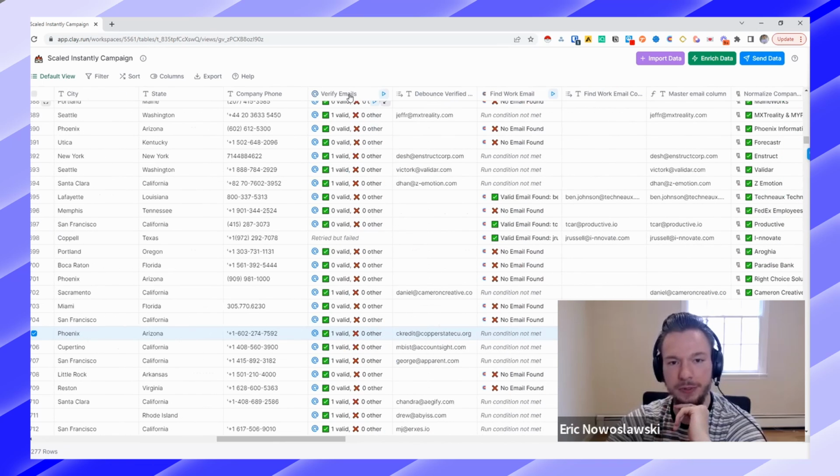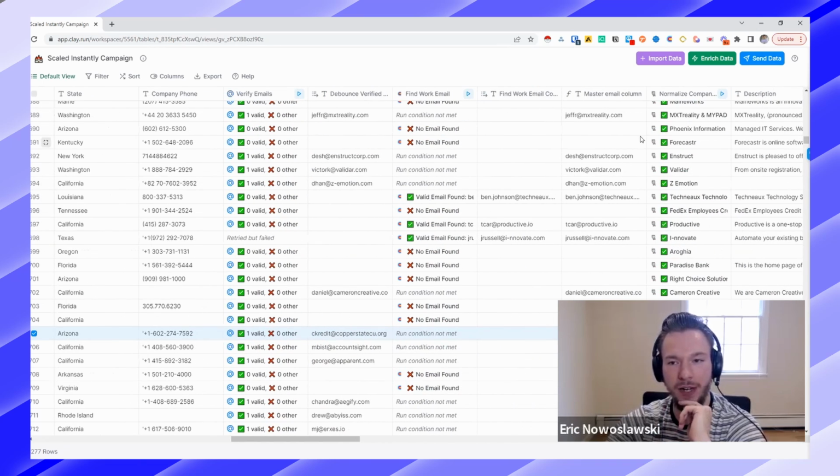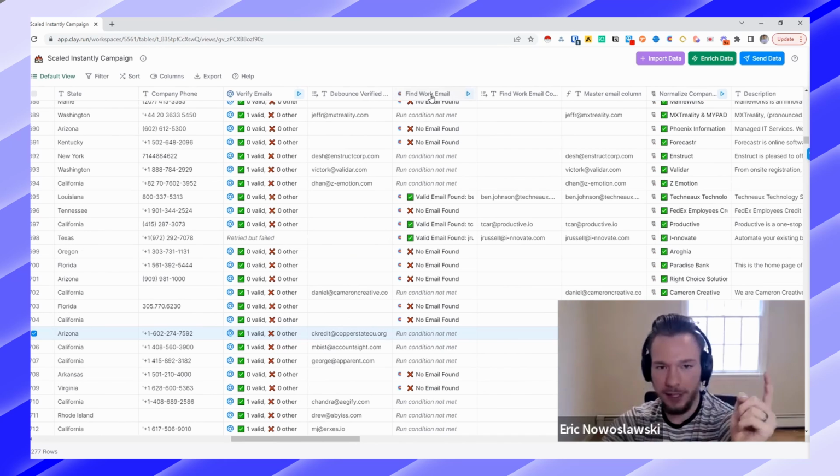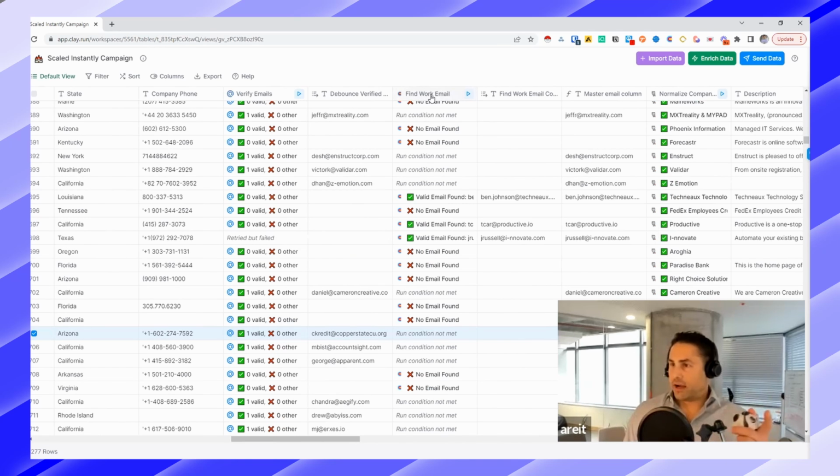The very first thing that we do is verify the emails. If the emails come back verified, they join our master email column. If they don't verify, we use the find work email function inside of Clay to get more out of that list. It's literally just the email guesser, like Eric.Nowoslowski@clay.run. If this, then that, right? Yep, exactly. If you don't find it, then guess it.